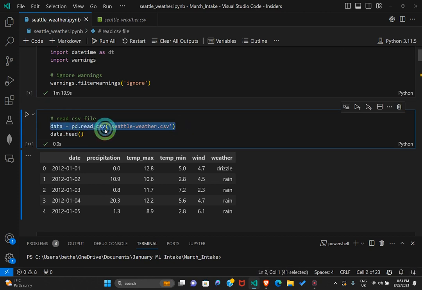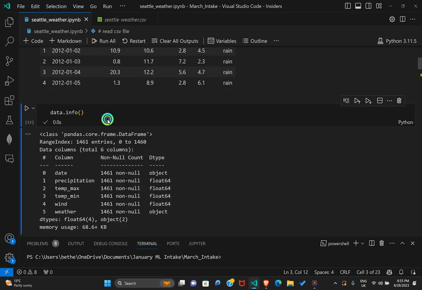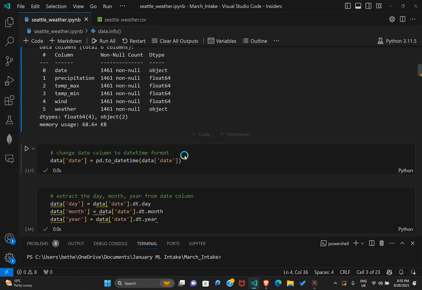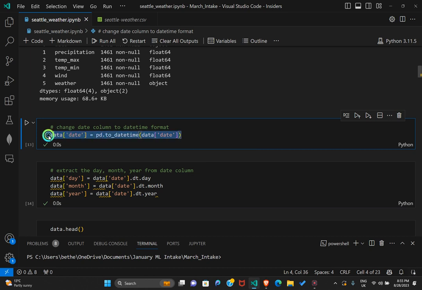Now, I'm still trying to run. I have a challenge changing the date column to datetime format. From when I ran that code is when I started getting errors.